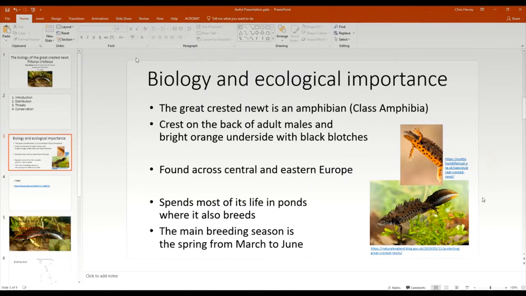Now I've done this deliberately. I've created these gaps because this is one set of information, the appearance of the organism. This is another bit of information, the distribution, and this is a third set of information, which is its life, its habits, its reproductive cycle, and so forth.